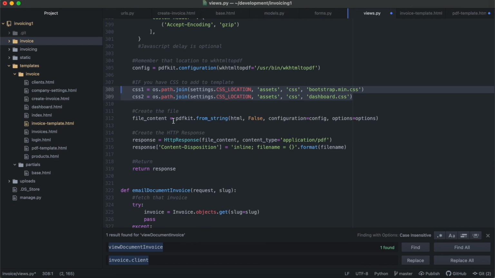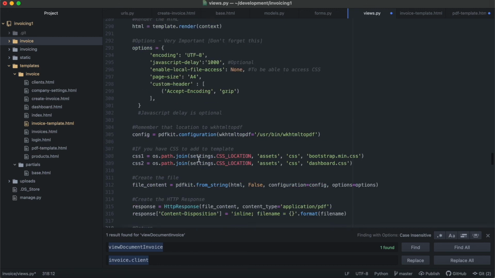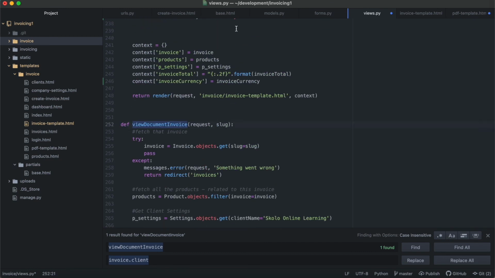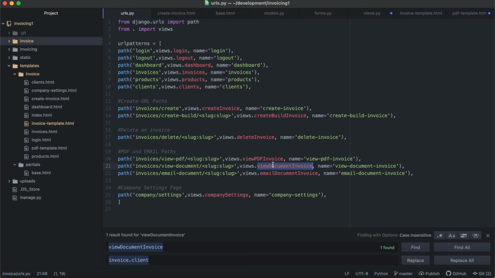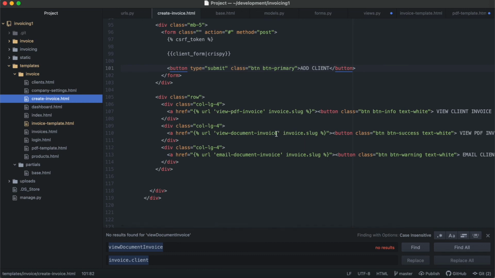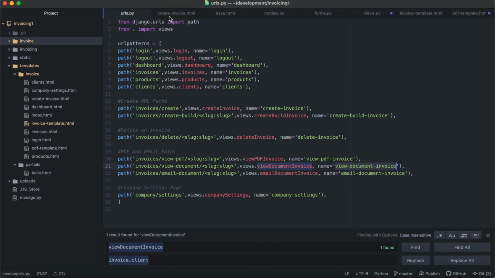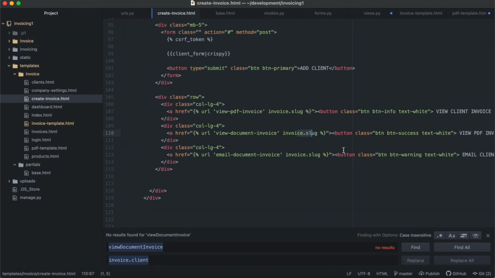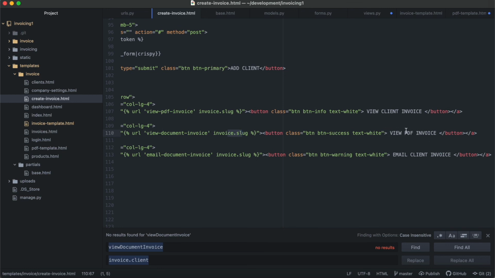And then you're going to do file content, pdfkit from string. All right. Put your options in there. Create an HTTP response and then return the response. And then this is inside of the view function, and this view function you refer to inside of your URLs over there. And then you get that URL name. And then you go back to your old template, where the create invoice button is at the bottom here. You then put that URL in there, and you give it the slug because the URL needs the slug. And then you put that in the button as the href of the button. Then when you click that button, it should take you to a PDF page, right?